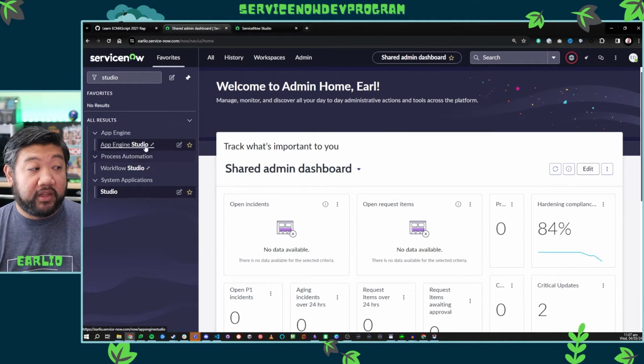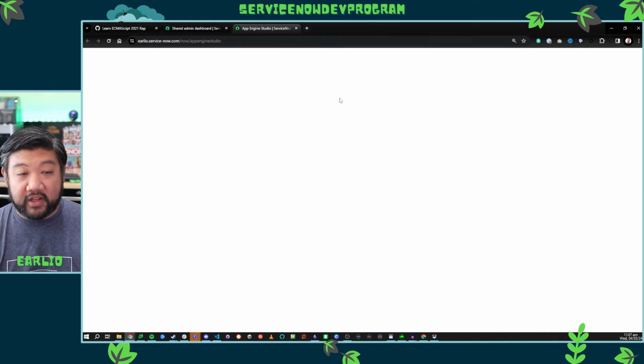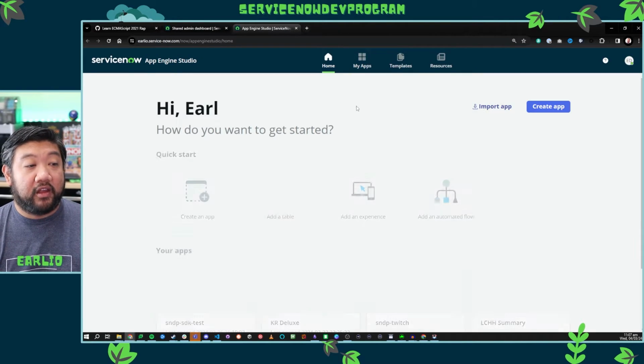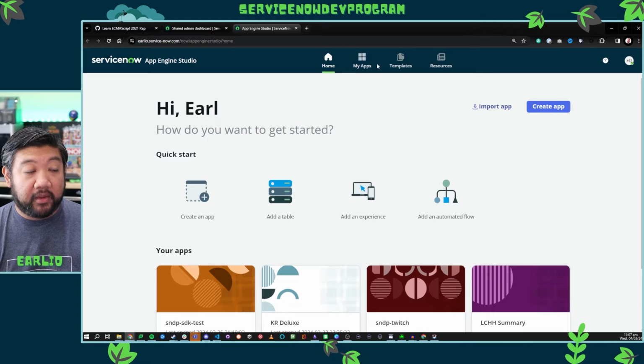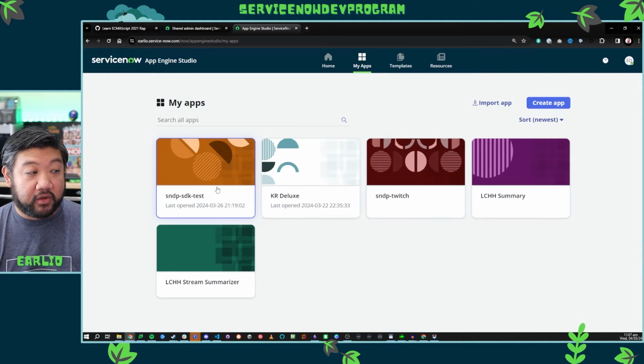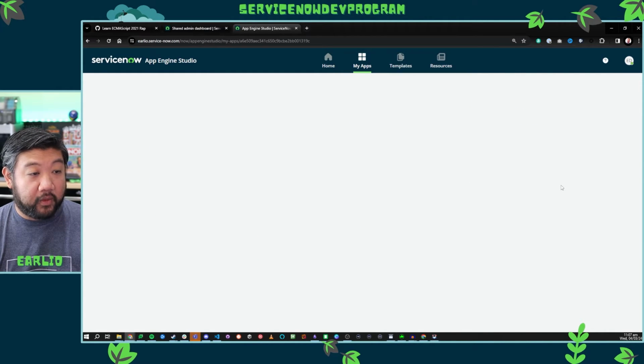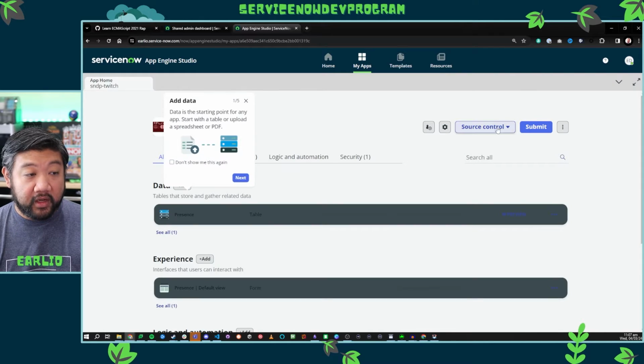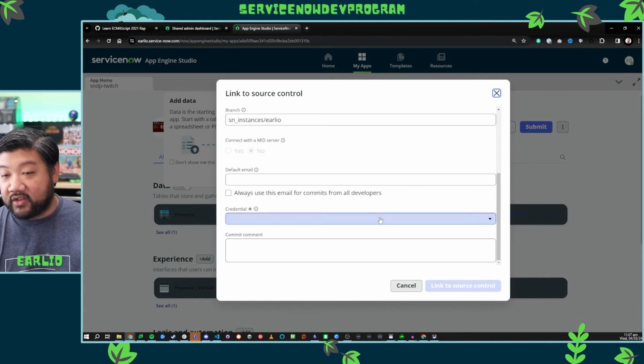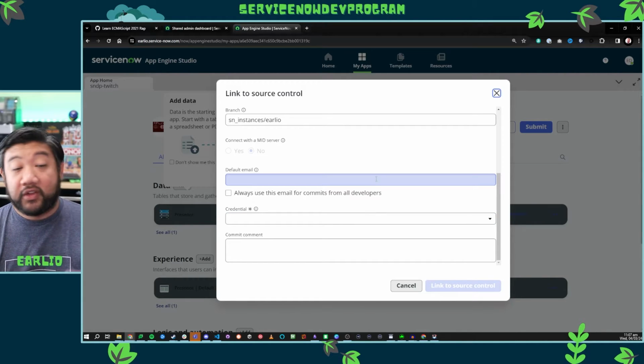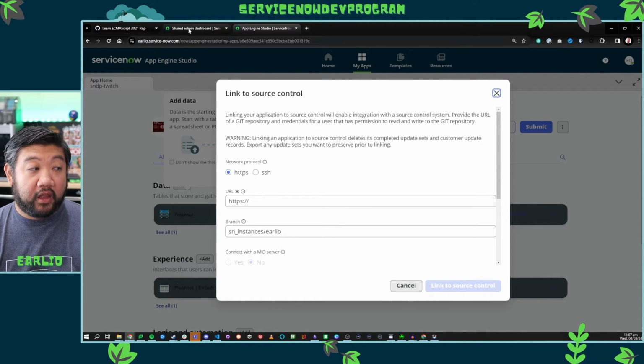The other way to do it would be through App Engine Studio. Similarly, you go in here, pick an app, and then link it to source control. So if I load up the ones we've been working on, up here is a source control button, and you can link it to source control, same fields as the other studio. So that's the normal way to do it.